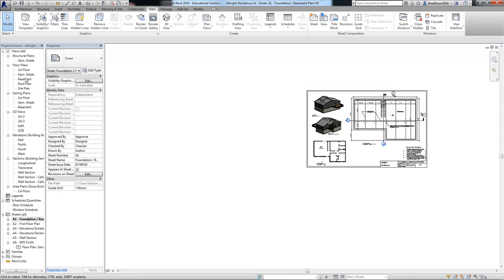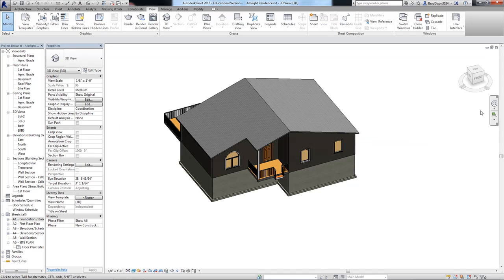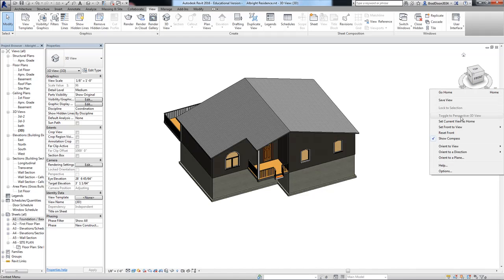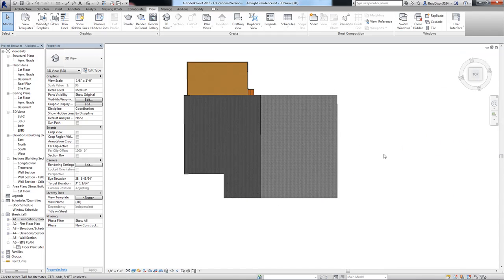And the next one that I'm going to show is a 3D section. So in order to do that, I have to go to my 3D view. I'm just going to click on the 3D default view. I'm going to go over to my view cube, and this little arrow here, I'm going to come down here until I fall into these three different options. Orient to view. So I could orient this to the first floor plan view.